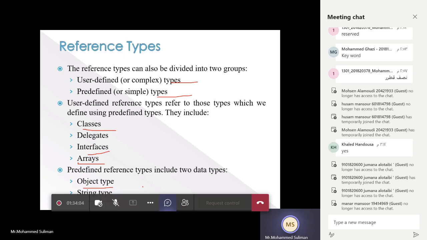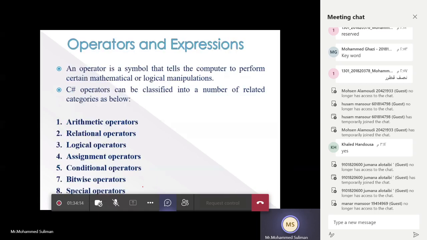Okay, fine. Moving ahead, operators and expressions. What are the different operators that we can use in our programs? We can use arithmetic operators: plus, minus, multiplication, division. Modulus operator, that is the remainder operator. Relational operators are less than, greater than, less than or equal to, greater than or equal to, not equal to. We can use logical operators: and, or, not. We can use the assignment operator, equals, that assigns a value from its right hand side to the left hand side.